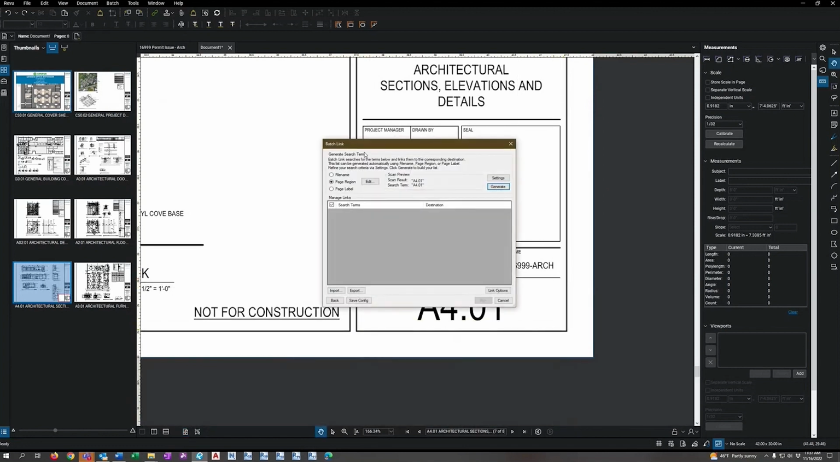Okay. It'll tell you what it scanned. It'll tell you what the search term will be. And you can hit generate. It'll look in that box that I drew on every page. It'll show you here what it found. And it'll tell you that wherever it finds this, it's going to point to this page, because that's the page that it found this value on. If that looks good, you can hit run.